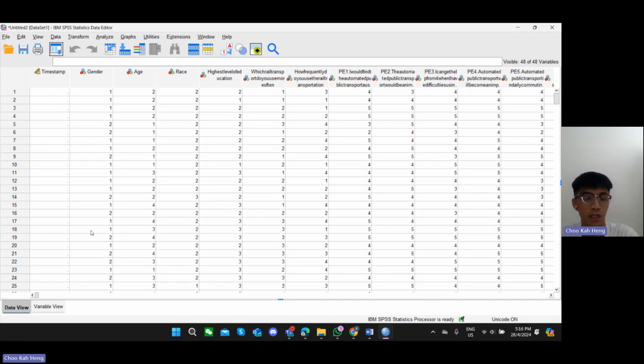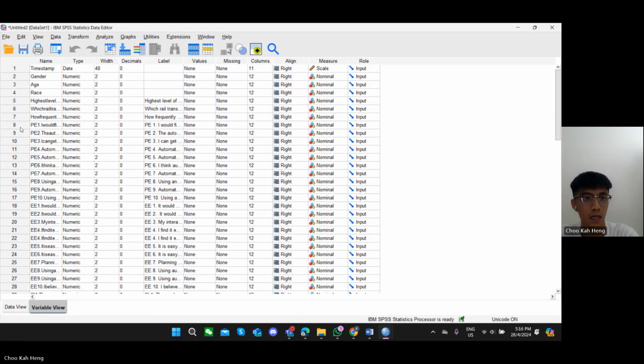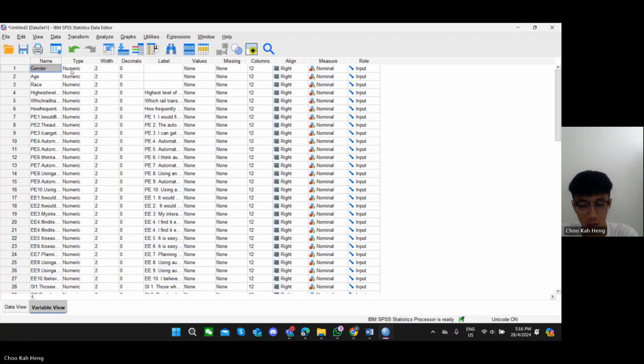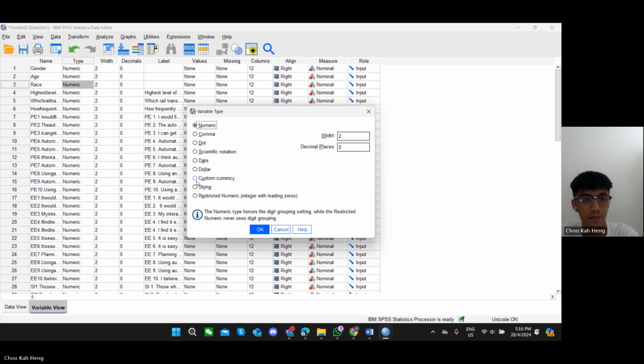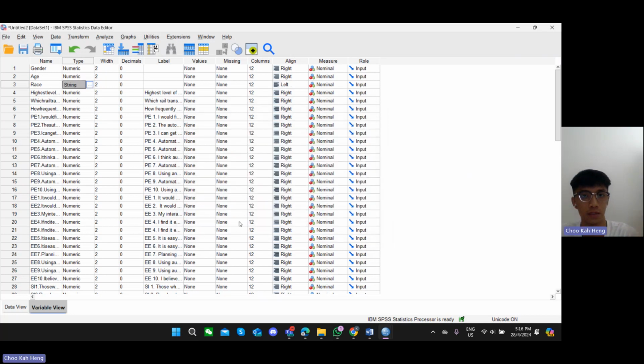First of all, we ignore this first. We go to variable view. We delete timestamp first. We click 1 and delete. For race, we need to change it to string type. String type, okay?